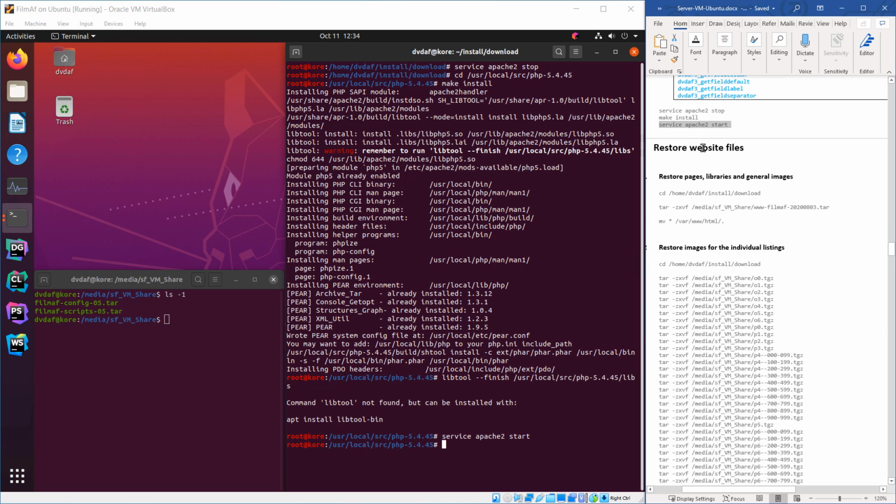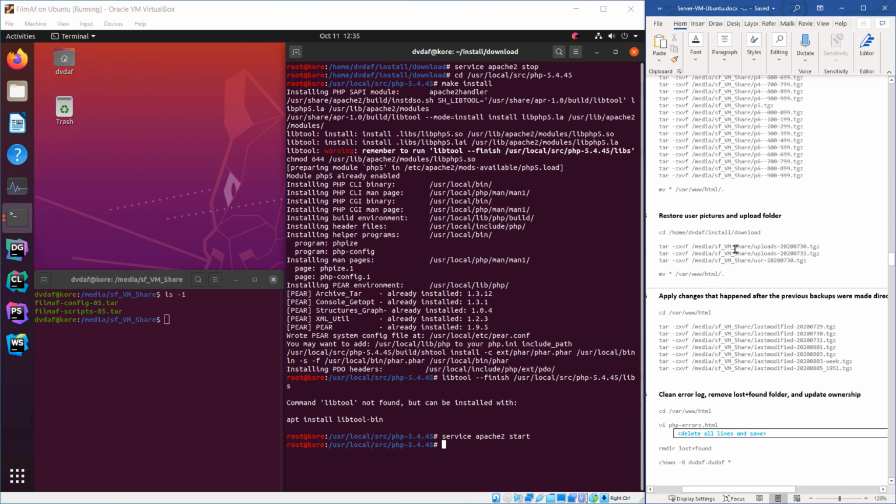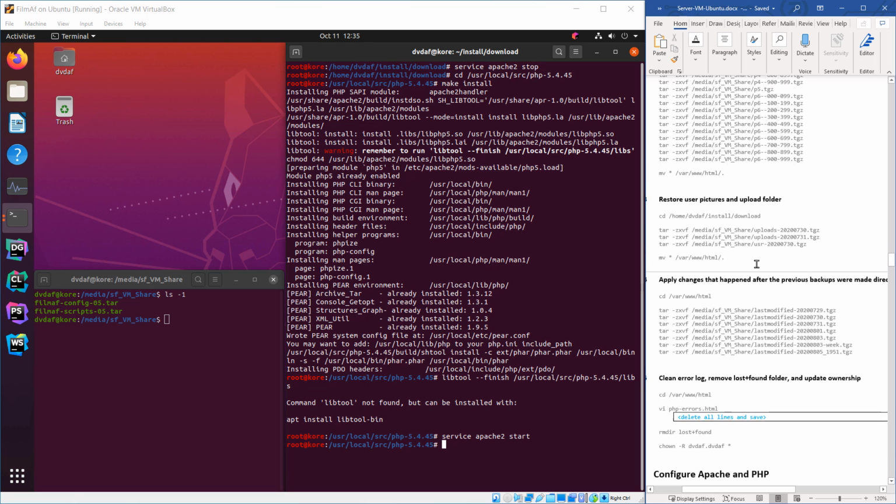And then I updated the documentation here to restore the website files. And some of the names are going to change. I think we're going to call this something else. And when you get the documentation, maybe, just maybe, you're going to have the right names. But you're going to find the initial website file, untar that, and move it to where it should be. Then you're going to do the same thing for the pictures, and then the same thing for uploads and user.